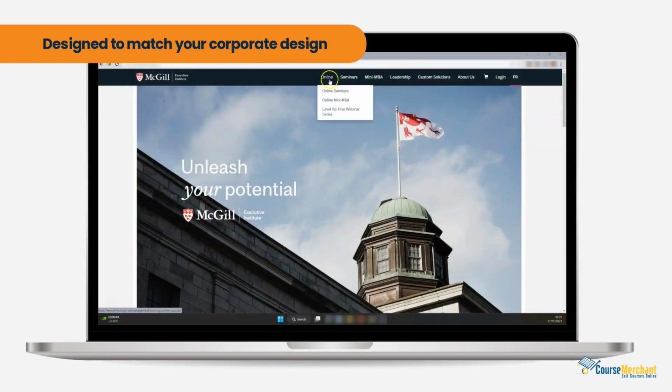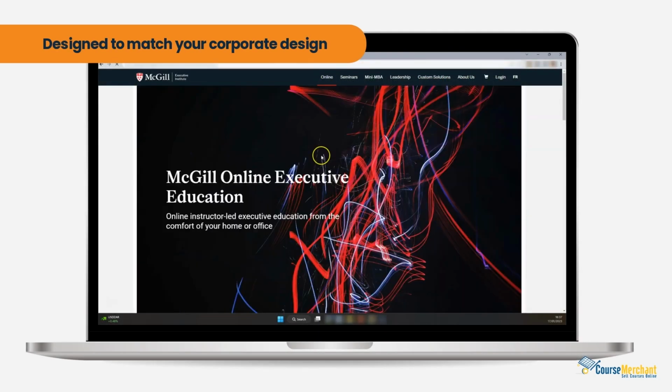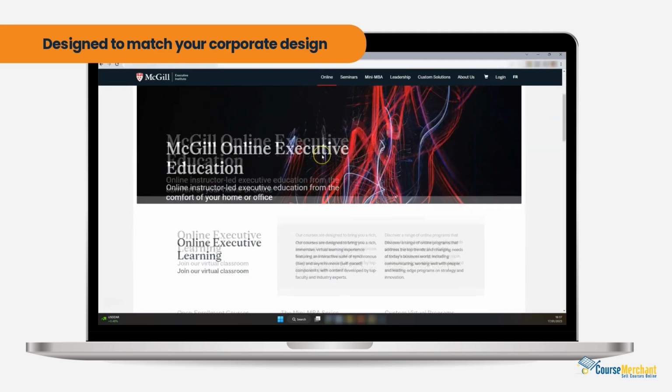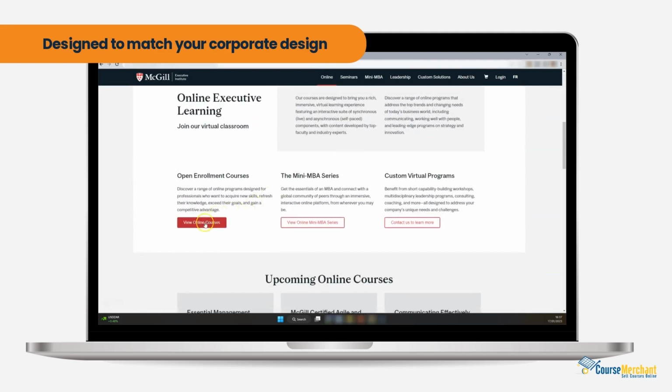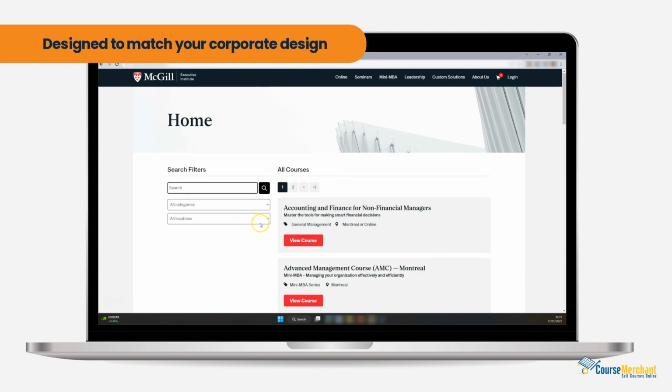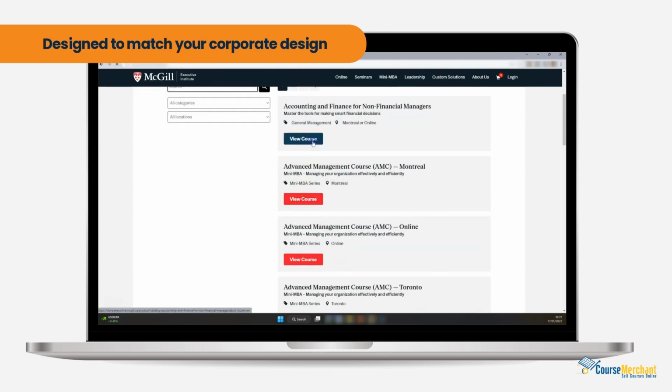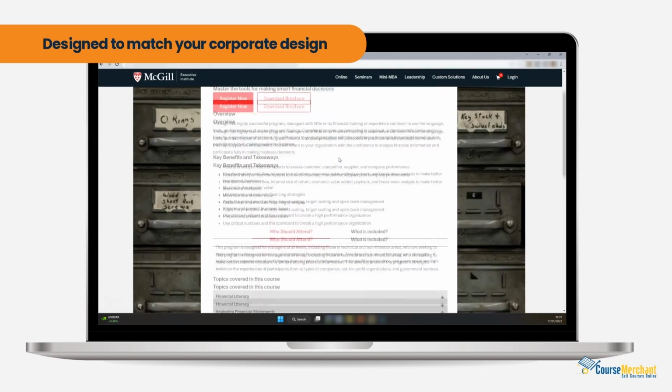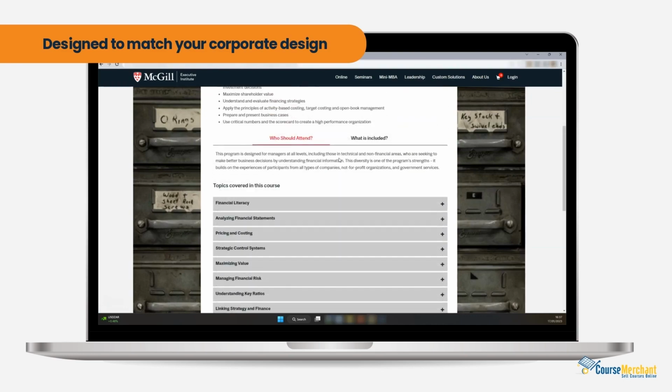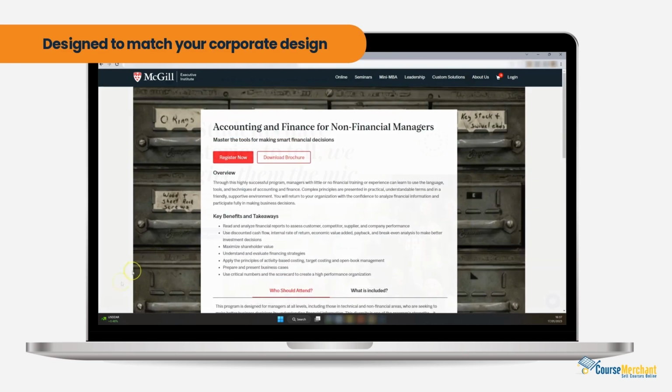The first store we are looking at is the Executive Institute at McGill University. You may notice that when I navigate through to their courses page, the design closely resembles their main site, with the header, fonts, and colors matching. This is actually their Course Merchant store.